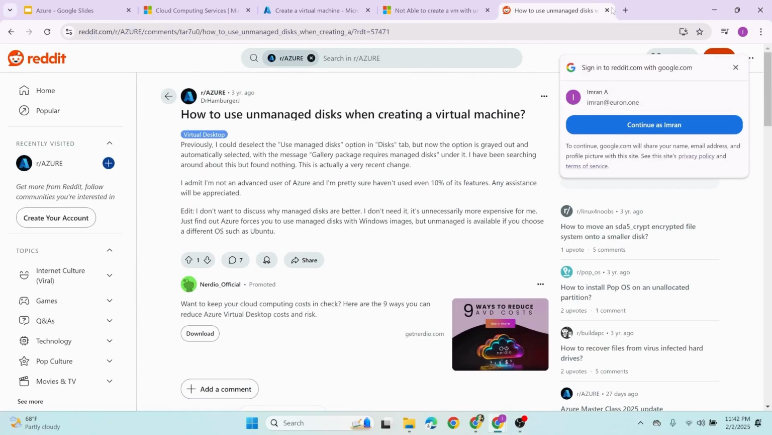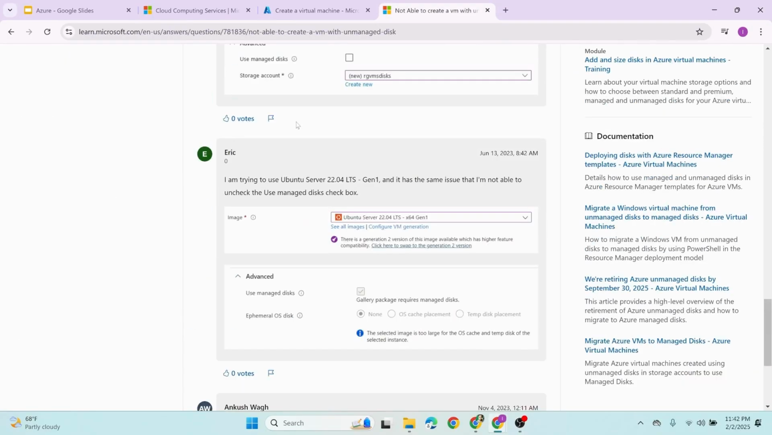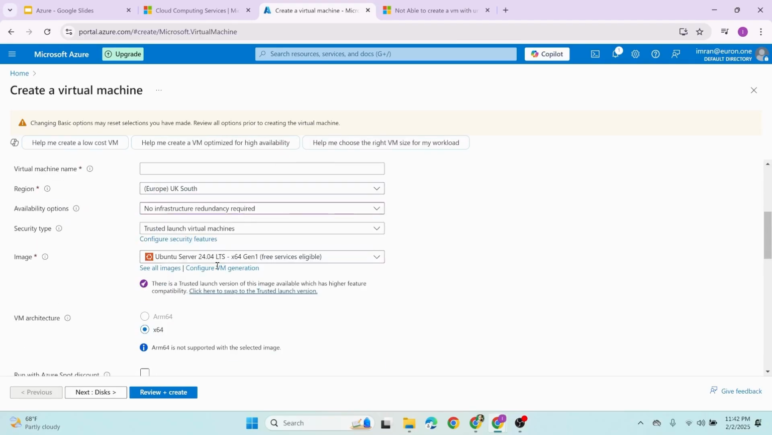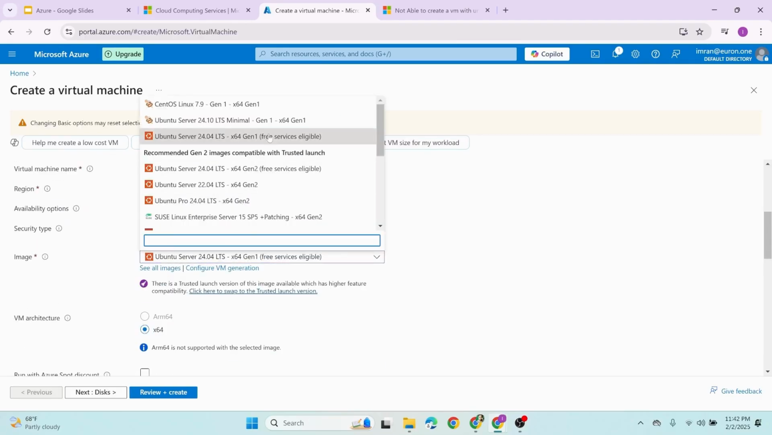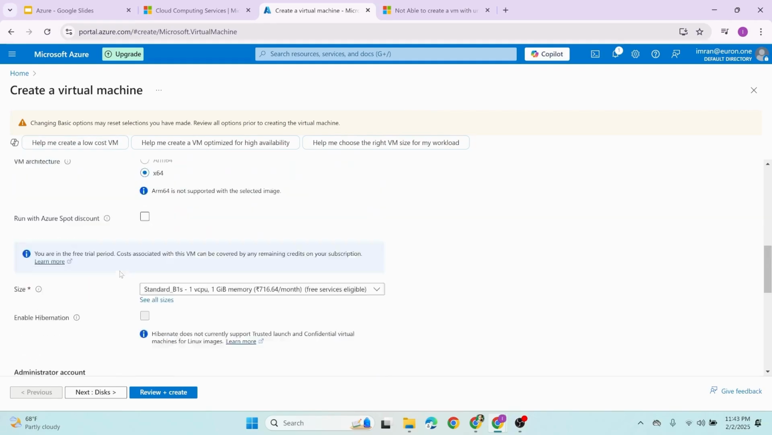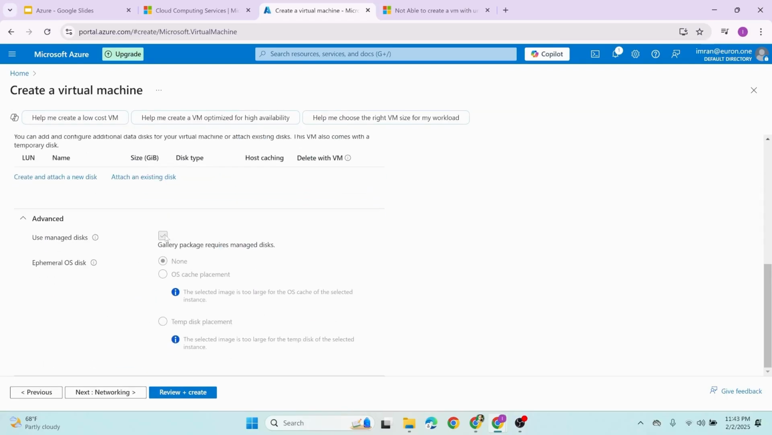So there are some issues. Anyway, we will not be using this much in the industry. It's not at all used. Even going with unmanaged is just a bad idea. Here we are getting an error for the gallery package, so we need to look into a proper image. We need to go with a very old generation and try some different images, then we'll be able to create it. Once you select that, go to your disk and uncheck this, and then you can just click on create.